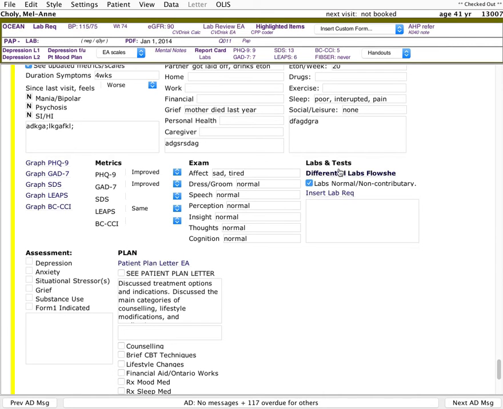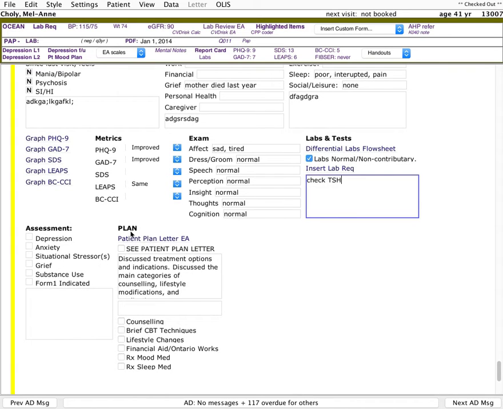Maybe I already have the labs on hand that I need. Maybe I want to say, you know, check TSH. So at the end of this visit, with the PHQ-9 score and all of that, I should be able to make a diagnosis based on my history. So sometimes I might say, you know, depression, there's some situational stressors, they aren't using substance abuse, and whether or not a Form 1 is indicated. And again, some of the diagnoses won't fit into the nice check boxes, so there's a free text area.